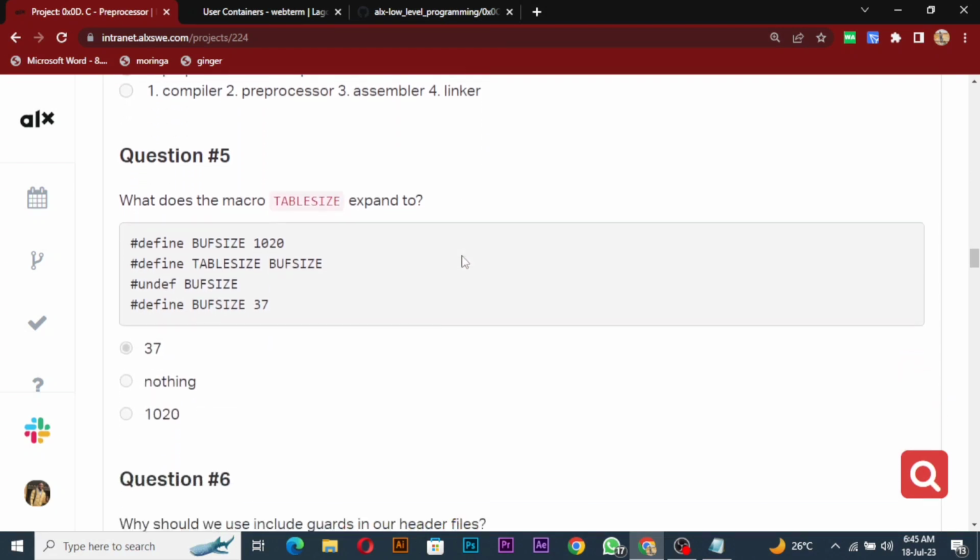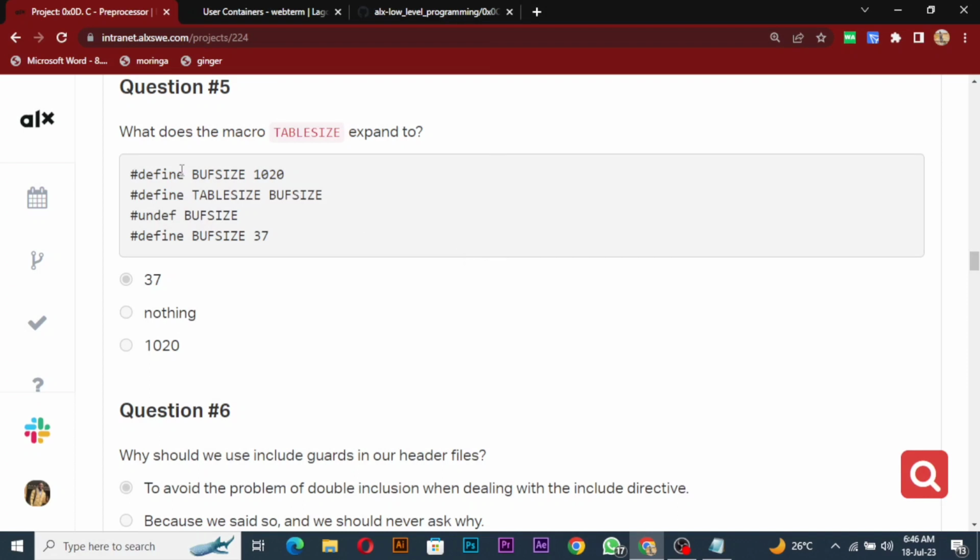All right, so looking at this, we have our buffer size to be 120 before, right? So our table size is buff size, right? So when you want to expand table size, it's going to first go to table size, see this guy, want to expand this guy as well. So it will say that it is 120. To print 120, check again, has it been undefined? Okay, so this 120 is not relevant again, then it has been redefined to 37, so it will be 37.